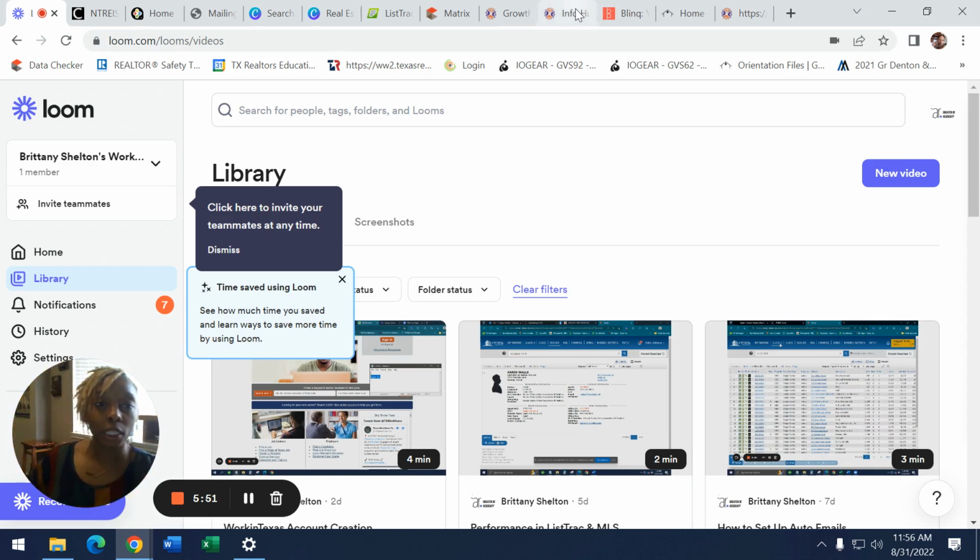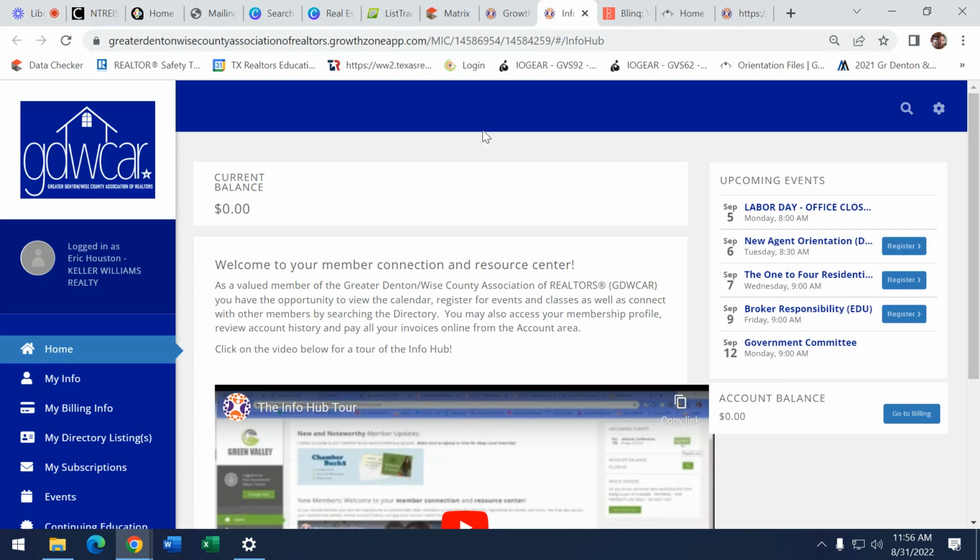Download that app so that you have access to this. All right, so just an overview of the Growth Zone account. You have a balance, you can set it up there. I mean, you can see the balance here. Any upcoming events here. Like I said, if you register and it comes back with an error or anything, you do not have an account set up.